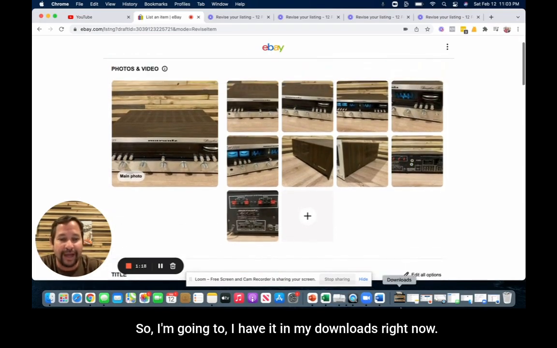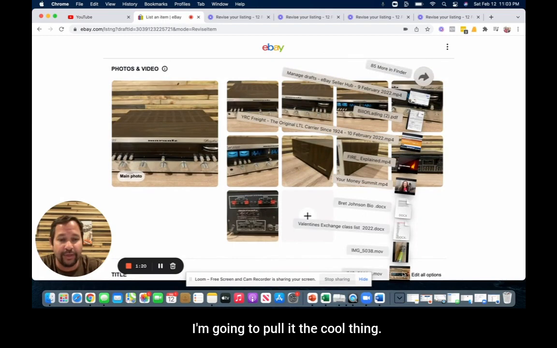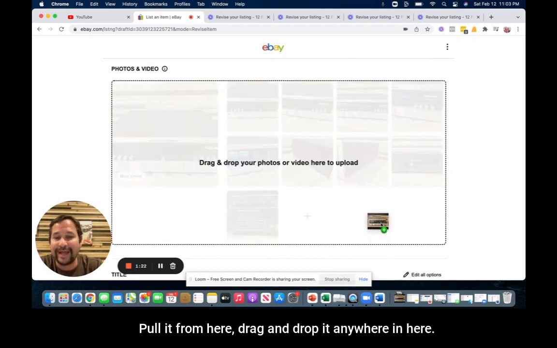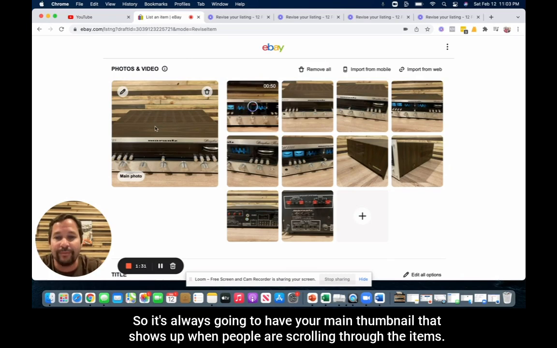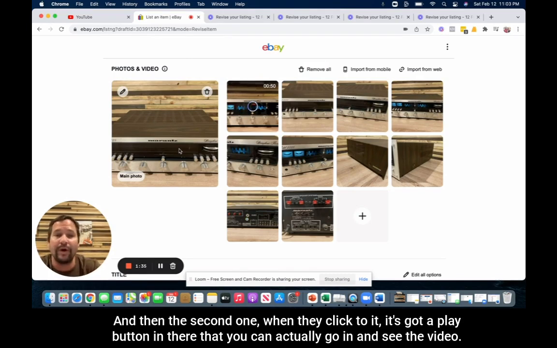So I have it in my downloads right now. The cool thing is, I pull it from here, drag and drop it anywhere in here, and it pulls it over, and it actually puts it in the second thumbnail portion. It always does that. So it's always going to have your main thumbnail that shows up when people are scrolling through the items, and then the second one, when they click to it, has a play button in there that you can go in and see the video.